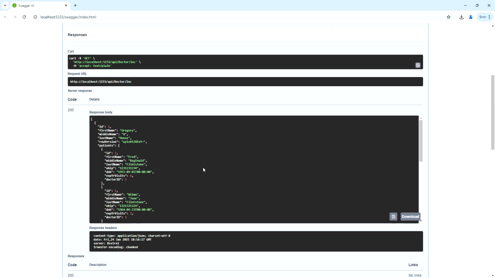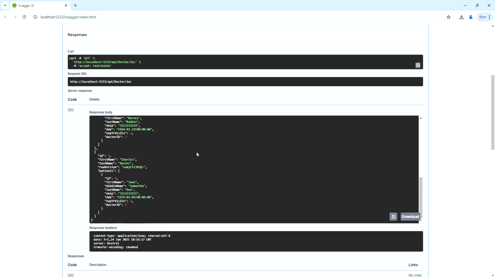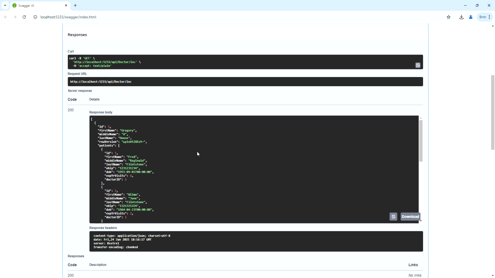But notice there's nothing null sitting there. We removed all that with those JSON serialization, the JSON serializer options that we put in program.cs. So we've cleaned up all that. We're happy with this. This is good.